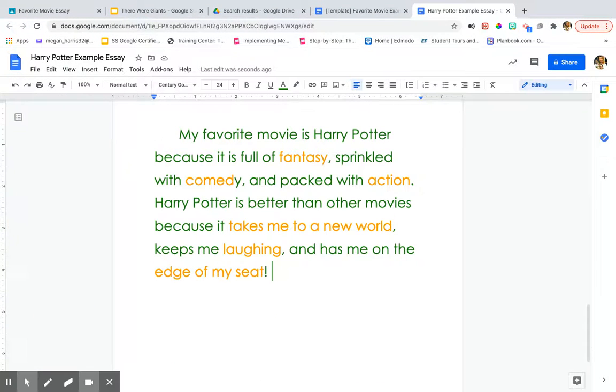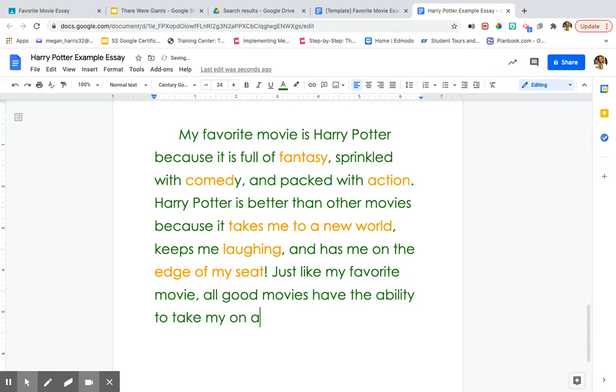Again, kiddos, I'm going to use my yellows to help me. So I'm going to start by saying, just like my favorite movie, all good movies have the ability to take me on an adventure. That goes back with fantasy, going on an adventure. Make me feel good. That's what goes with my laughing. Remember that's what we said in my writing, that laughing makes me feel good. And then my last one on action, keeps me on the edge of my seat.